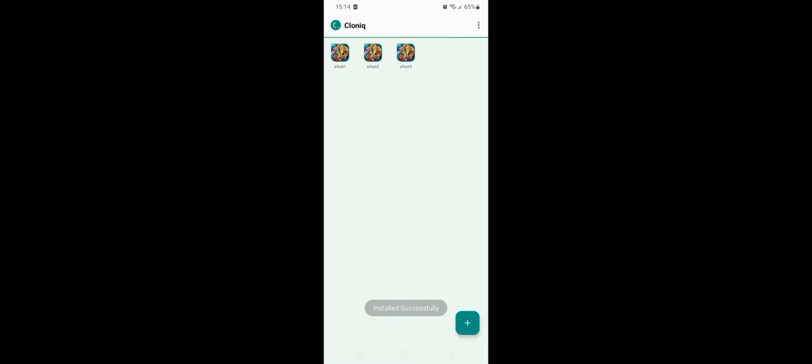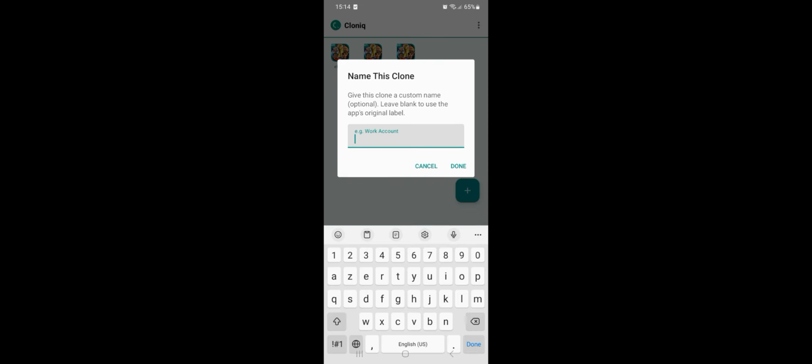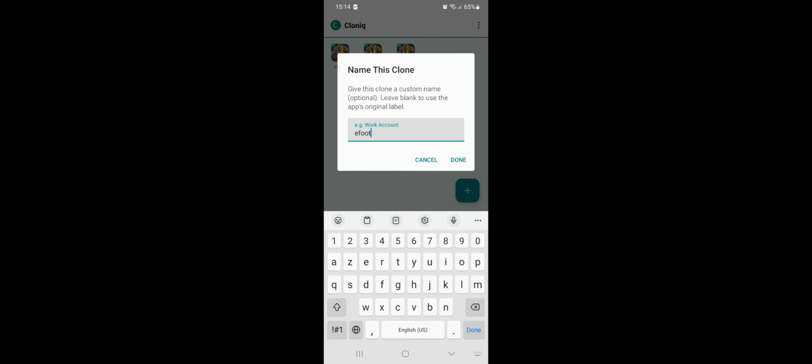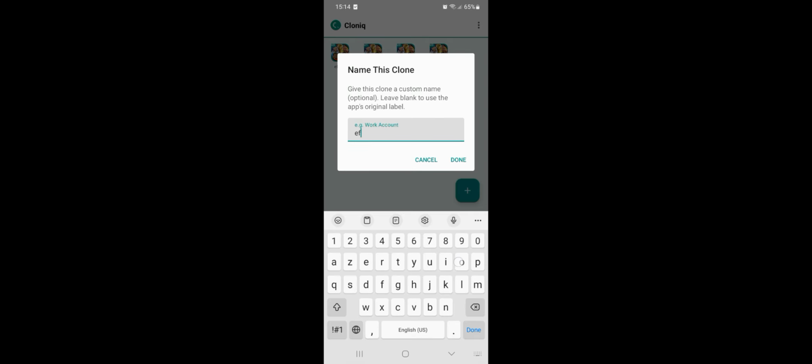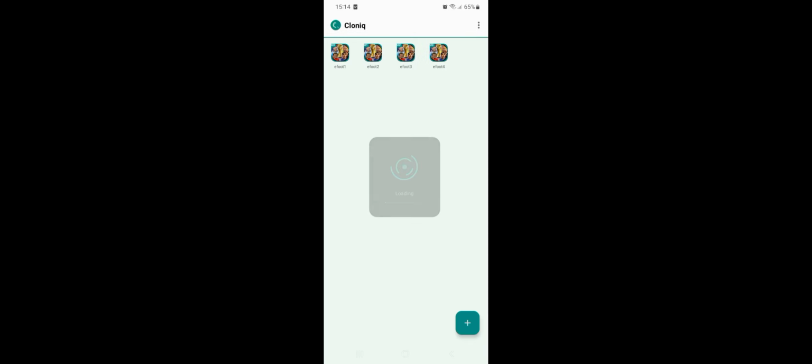I'm going to tap the plus button and clone eFootball again, naming this one eFoot2. And then I'll do the exact same process to create eFoot3 and eFoot4. Now, you might be wondering, do I have to manually open the file manager and do that entire cut and paste process for the data folder every single time I make a new clone? The answer is absolutely not.